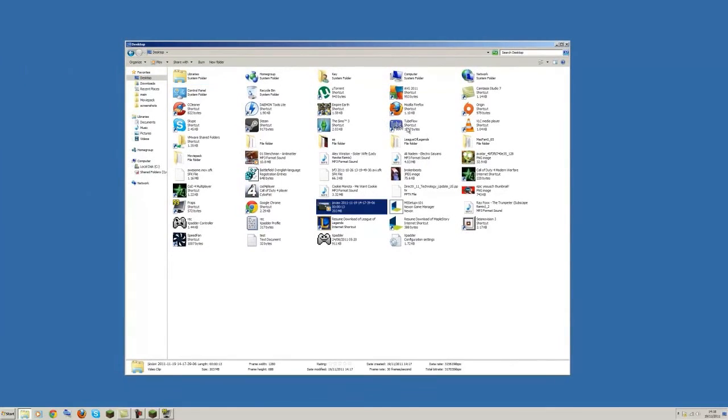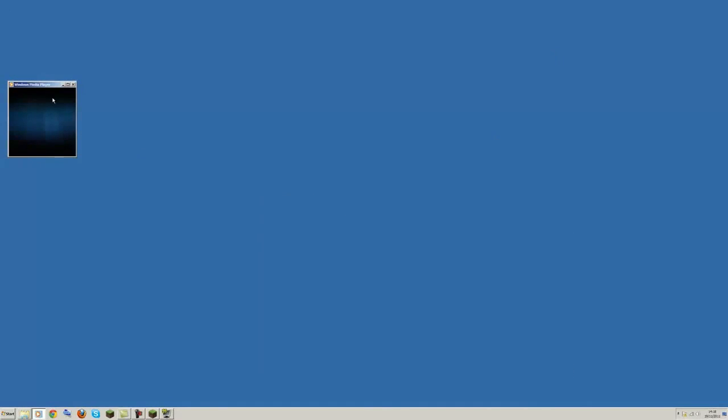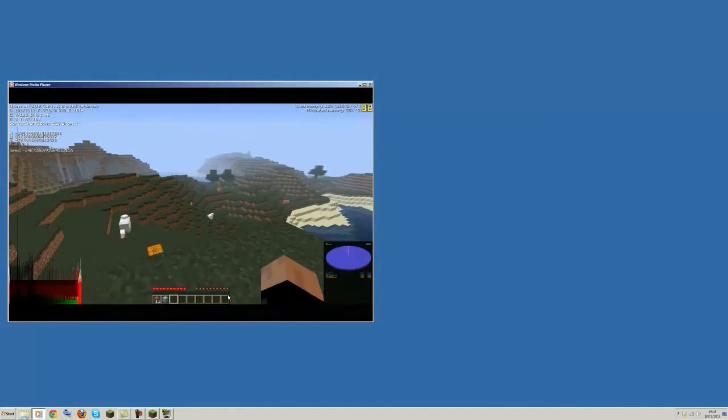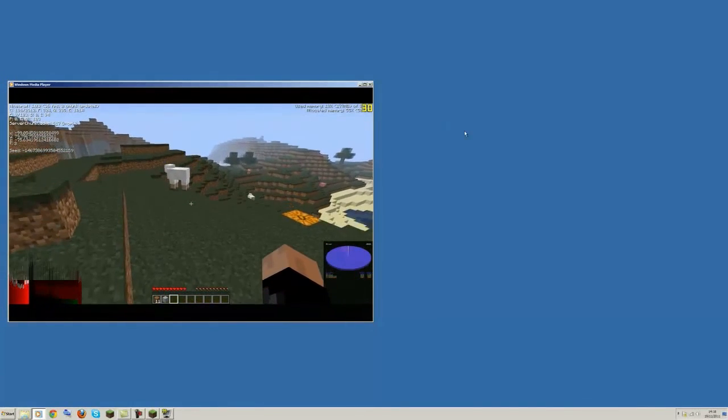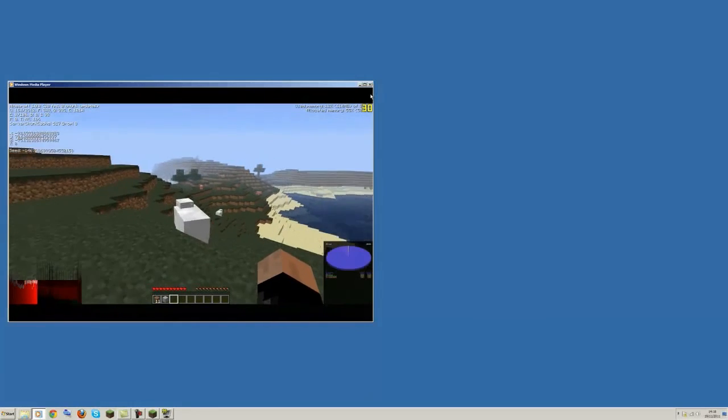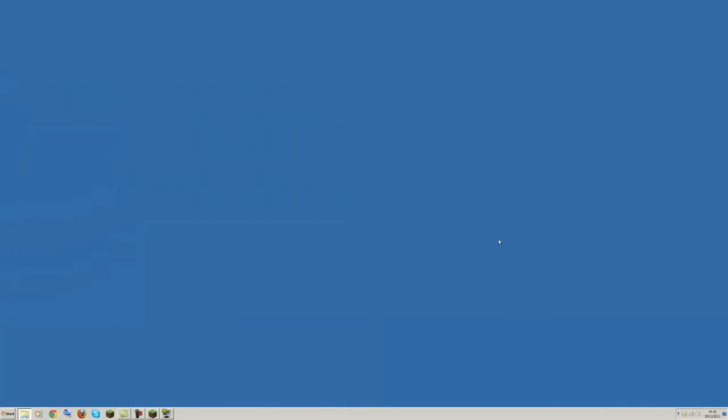Desktop. Yeah, here it is. So here it is, and that's pretty awesome quality, I guess. That's 720p right there. I just know it's 720p because it's a quarter of my screen.